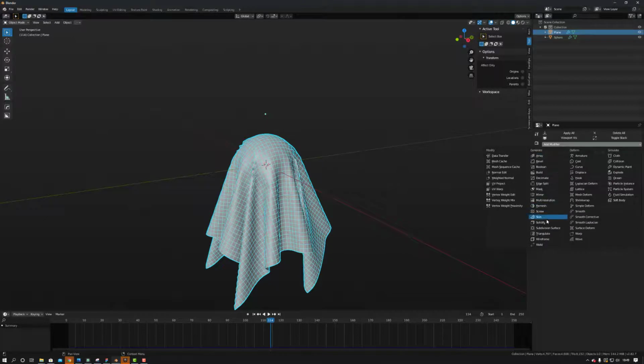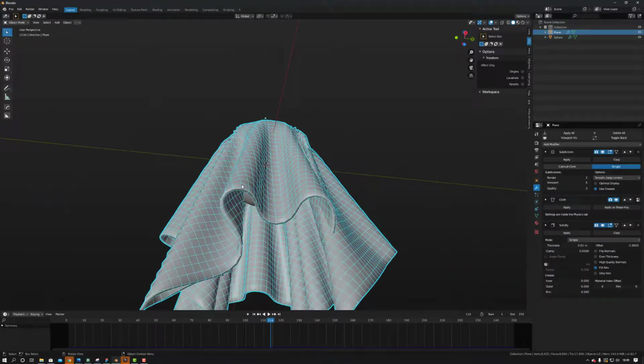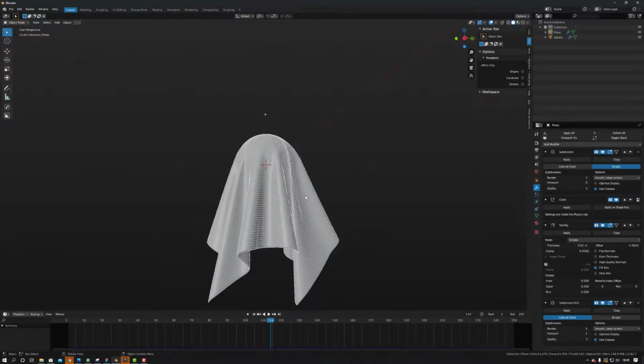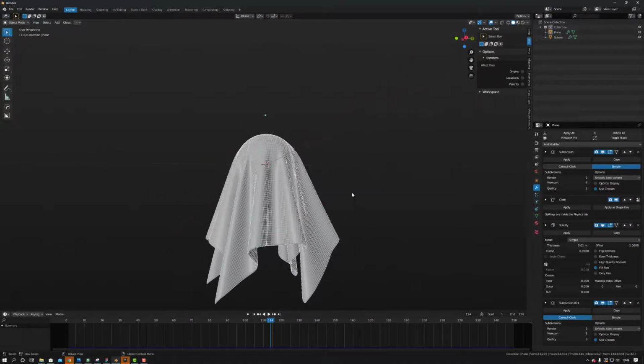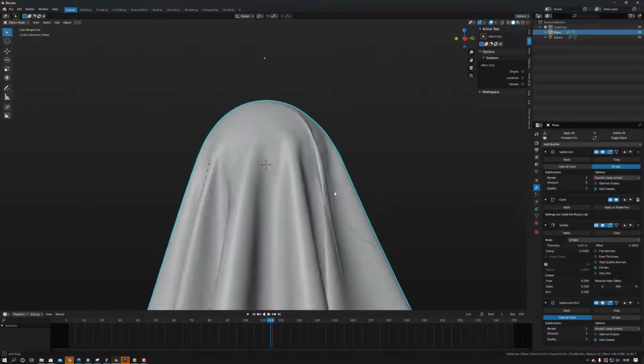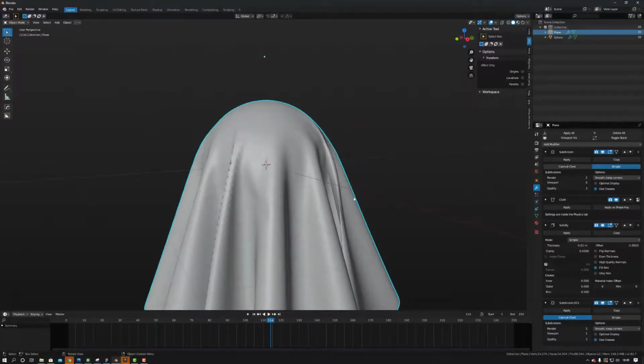Add some thickness, a solidify. Add another subdivision surface. There you go. Done. Oh, no, before we go, you see you have some issues here.